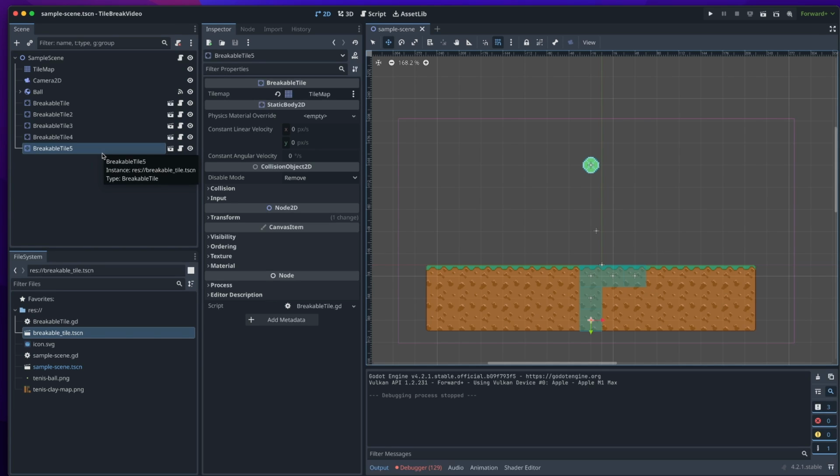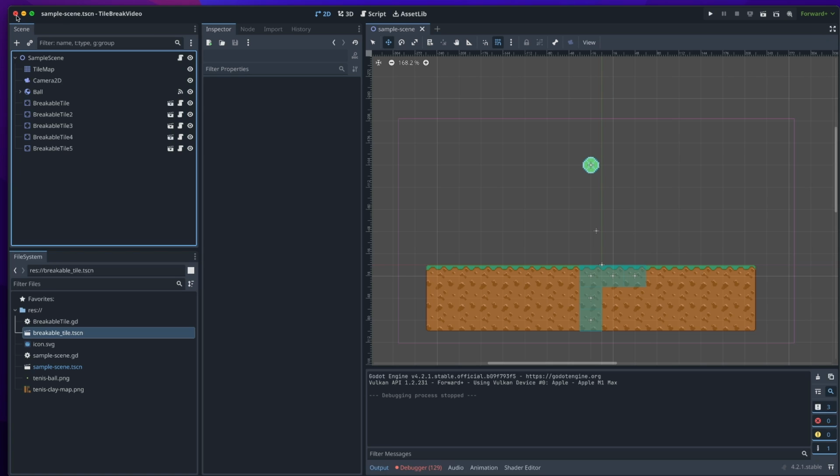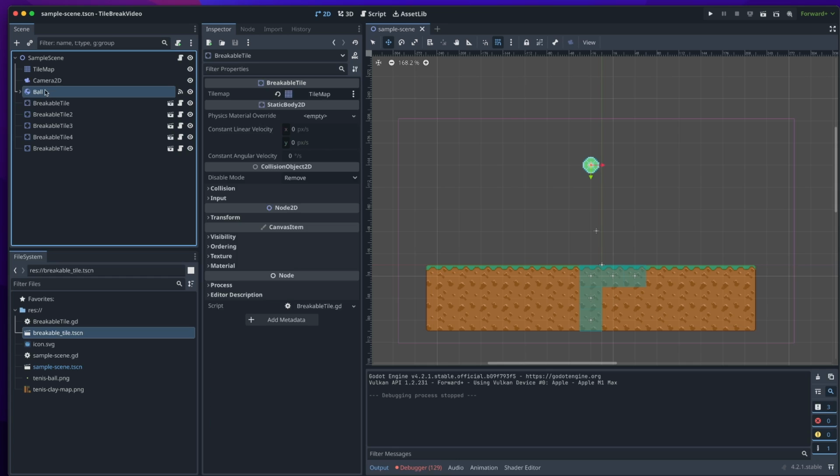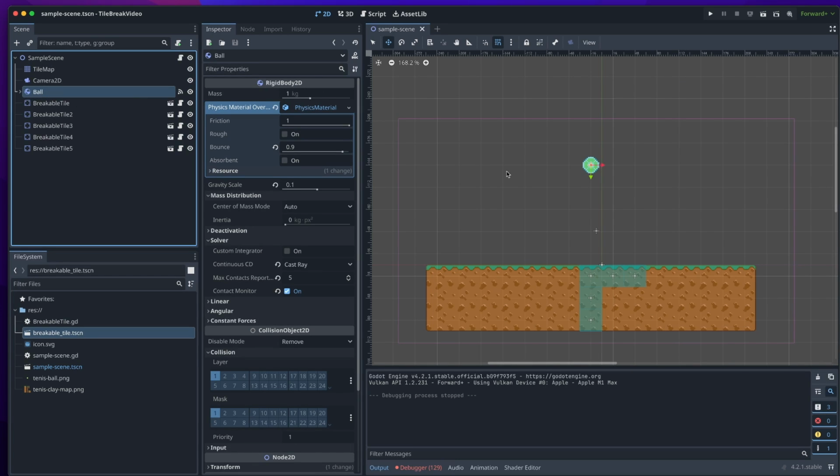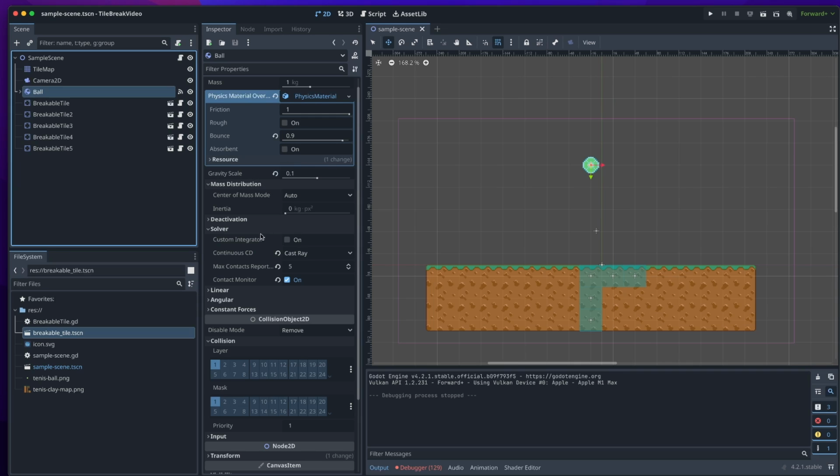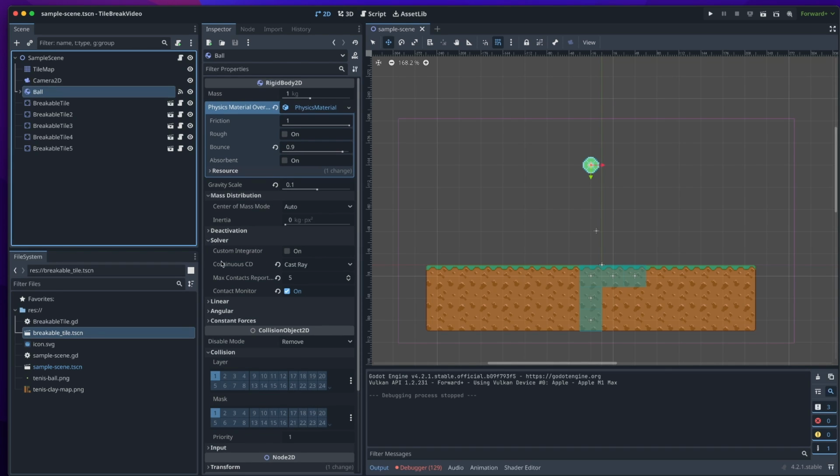What I like about this is that it's really versatile. Okay, so what I can do now, I'll show you my component. Actually, I'm gonna show you something else here. If you're doing something like I did here with a ball that hits the floor, the tile map, one thing that you have to change is in your solver, you have to activate contact monitor and also change the maximum contacts reported.